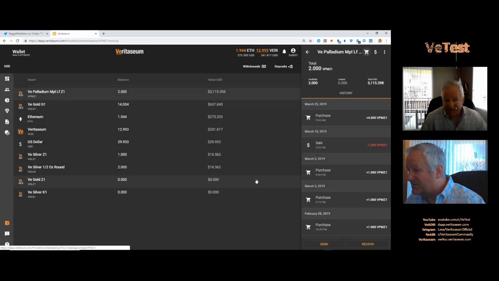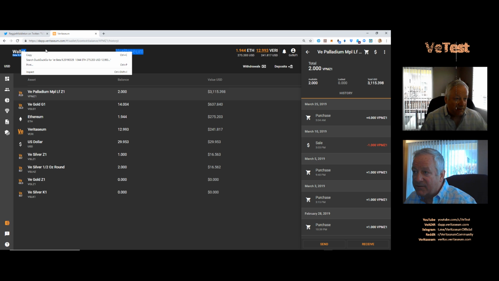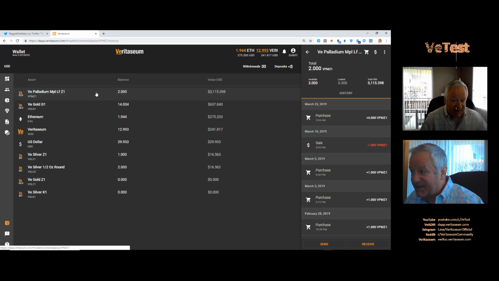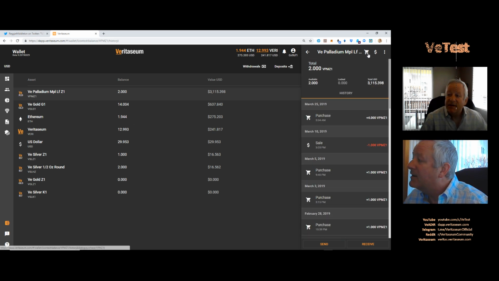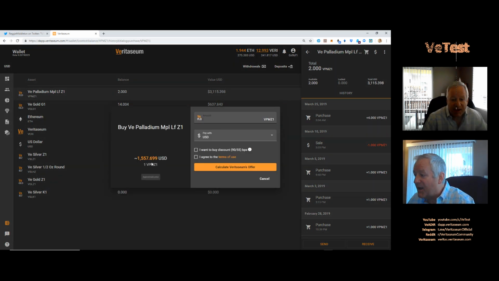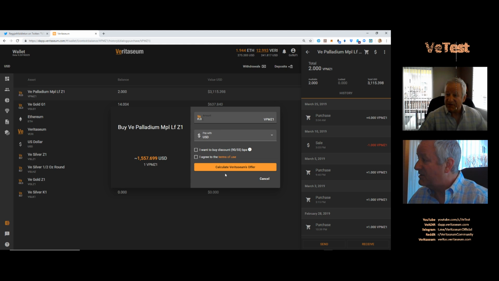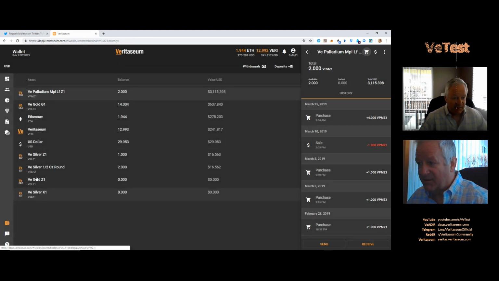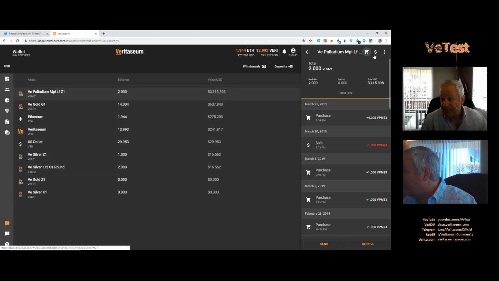So let's review this again. You go to your wallet within the VeADIR. Select an asset, which I did. I selected Palladium. Here it's showing all that asset history. Up at the top, though, look at this shopping cart icon. You click that, you can buy. Current price 1557.699 USD. So you can buy right out of your wallet now. No need to switch back and forth between assets and your wallet.